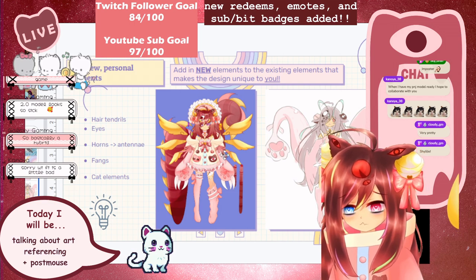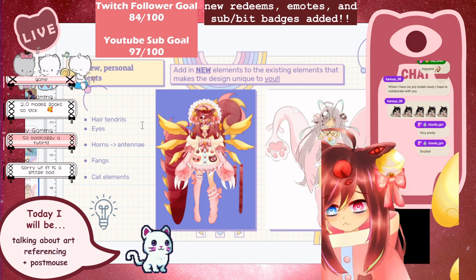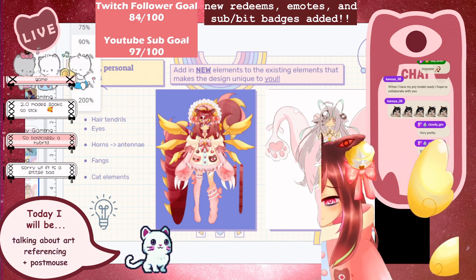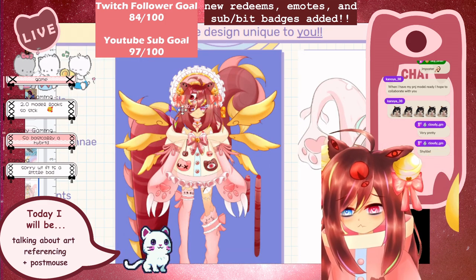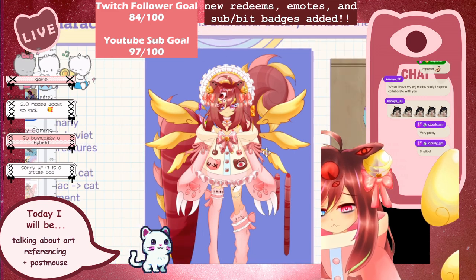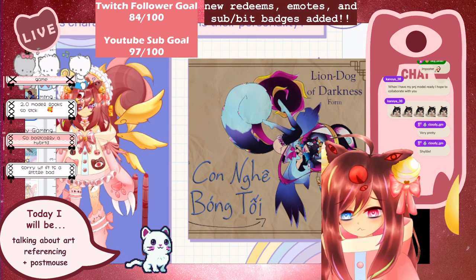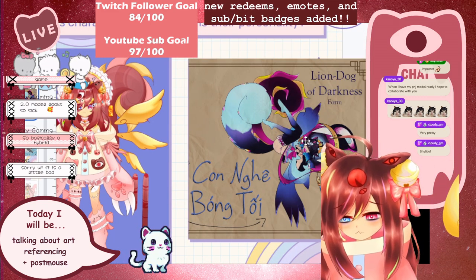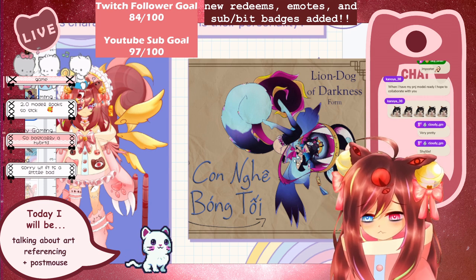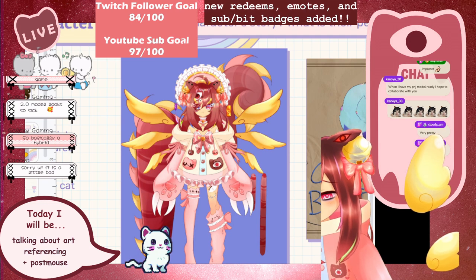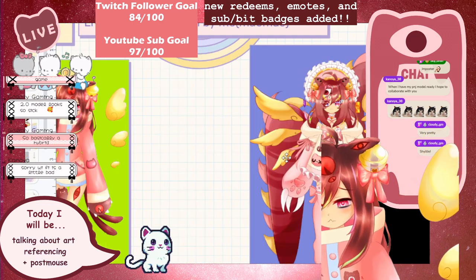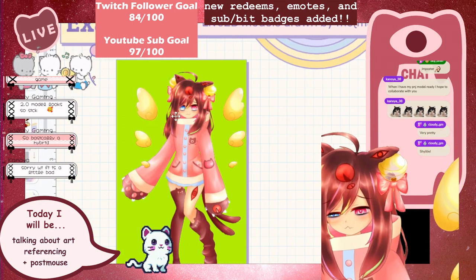And that could be through, for me here, these hair tendrils. Here, I'll zoom in a bit so you guys can see. I have these hair tendrils here that I always put on my designs. You can see them here in this one too. It's kind of hard to tell, but they're right there and right here. And I always put them in my designs. I don't think I have them in... No, I do. Yeah, you can see them here too.